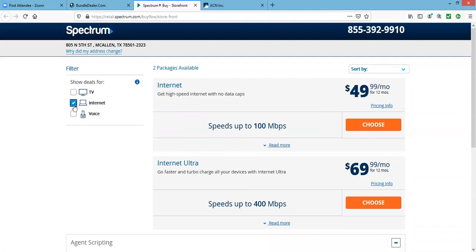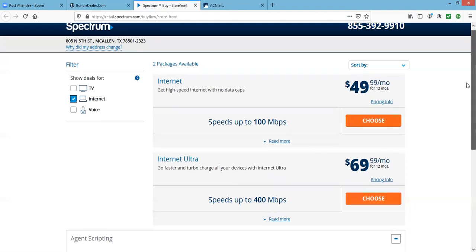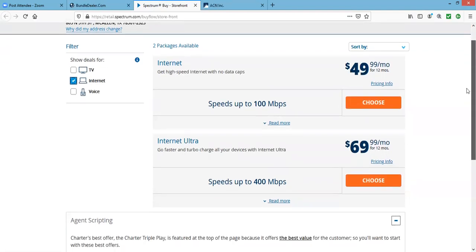All right. Now, in this case, at that address, it gives you some options to be able to choose some speeds. It gives you two. The first one is up to 100 megabytes per second at $49.99 for the first 12 months. The 400 megabytes per second is $69.99 for the first 12 months. Let's pretend we just want the $49.99, right? So we're going to select choose.